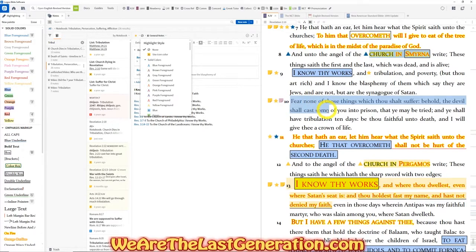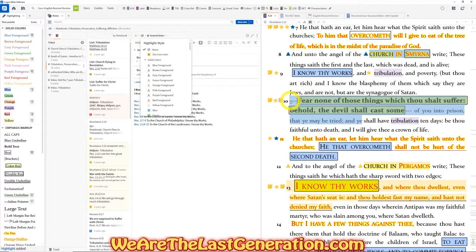So now no matter what I color this in the future, it doesn't matter, because if I delete the color, it's not attached to that note, and the note is attached to the verse. I'm not going to delete it.